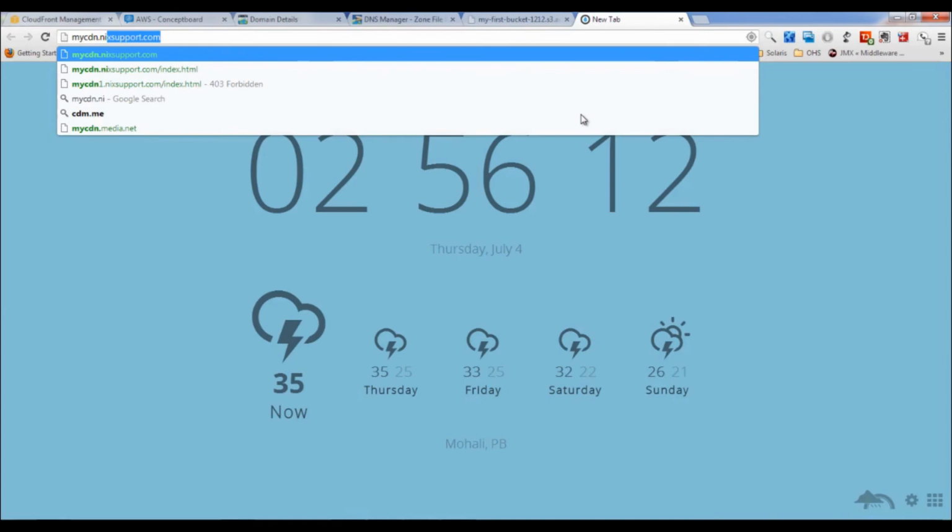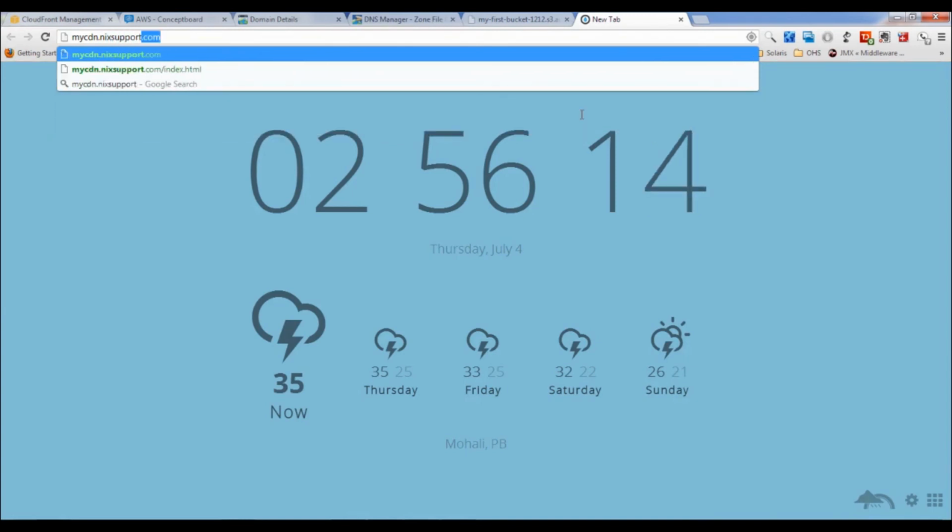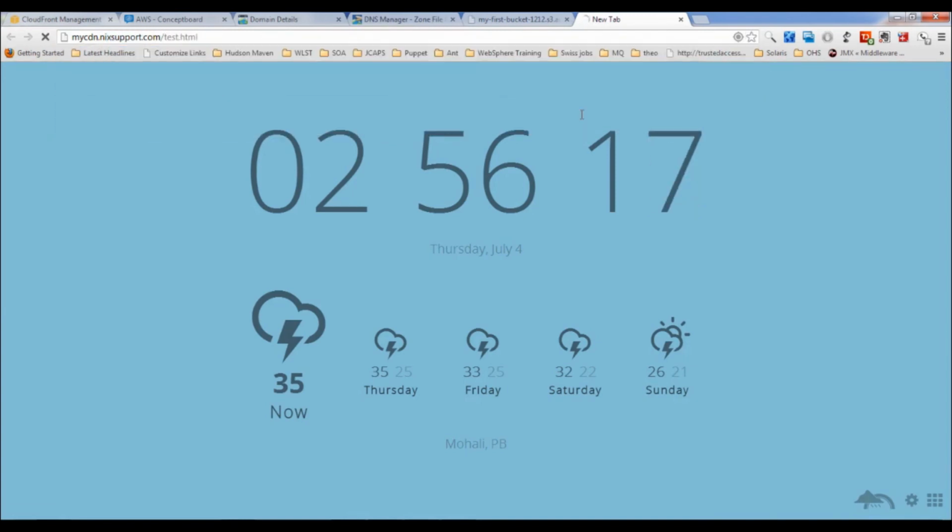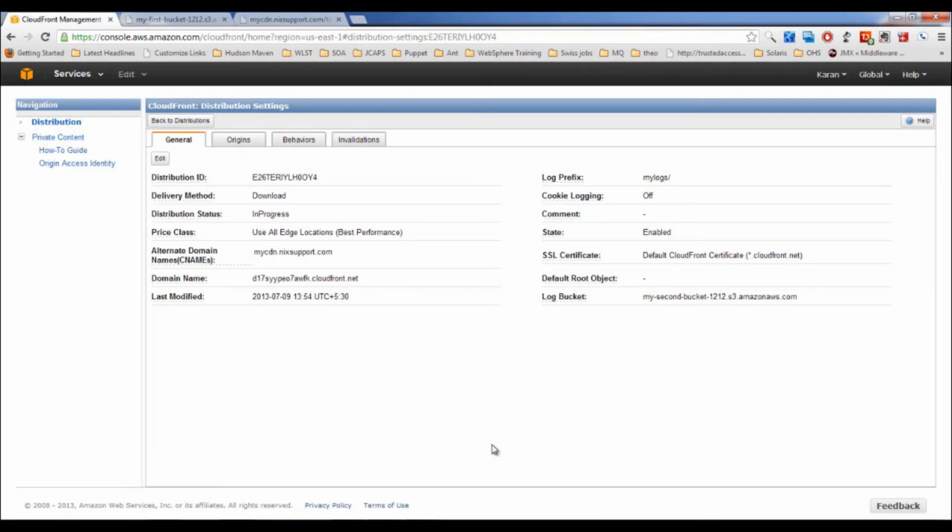Let's try to access. So this is a test.html file. So now I do not need to use this domain name to access my distribution. I can use my own domain name.